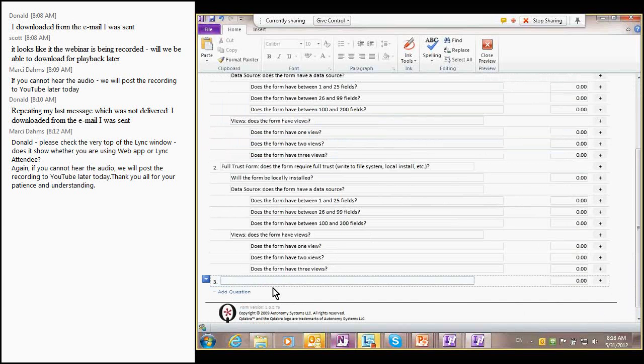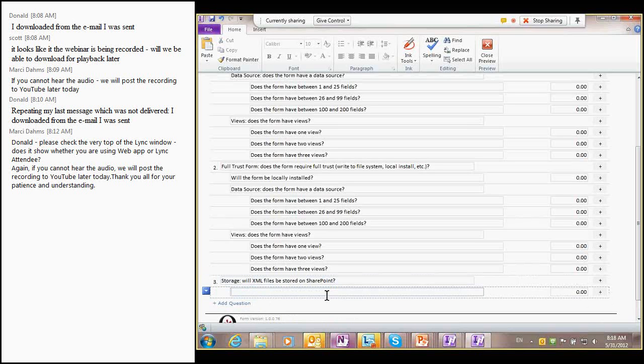You can say the question is going to be, will HTML files be stored on SharePoint? Okay, and then what we can do is we can add a sub-question to this that says, what version do we have, SharePoint version 2007.